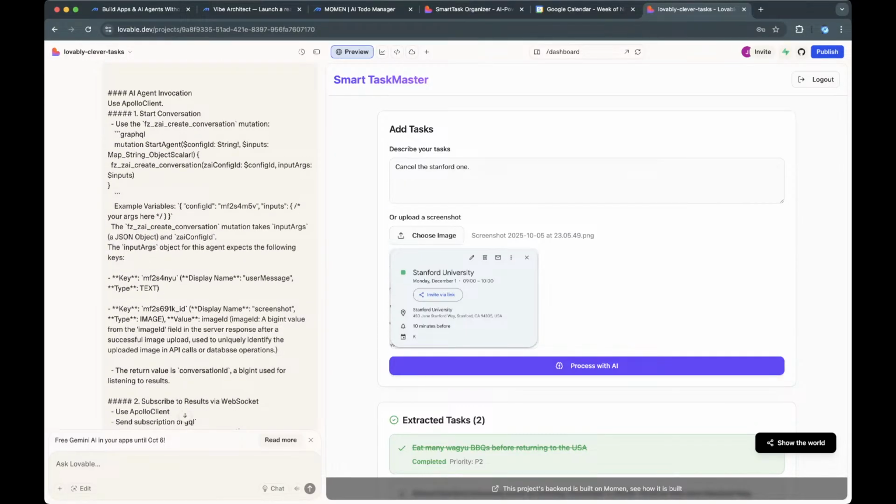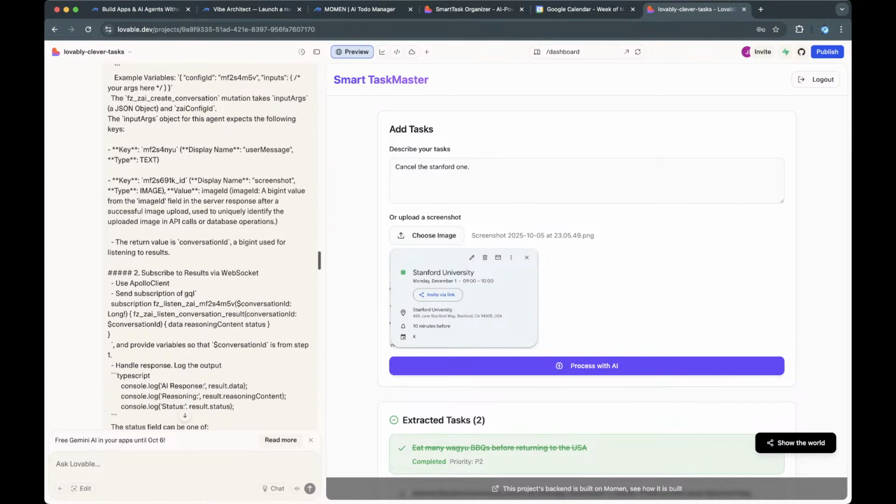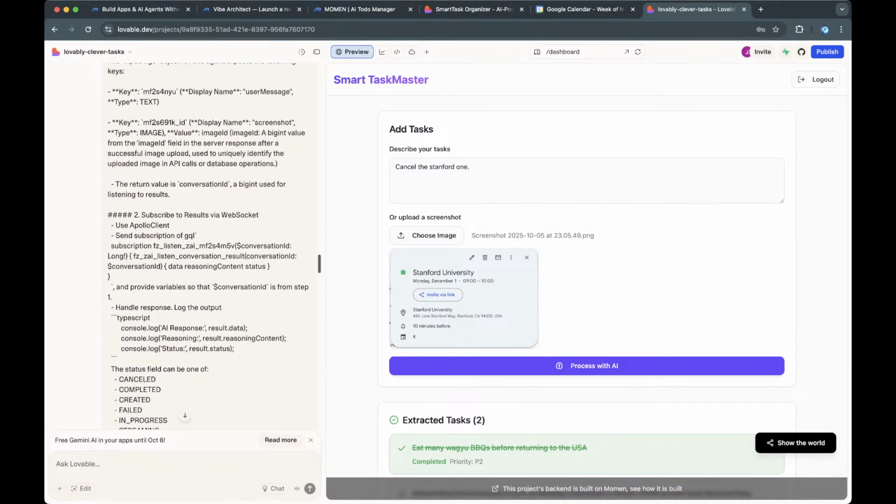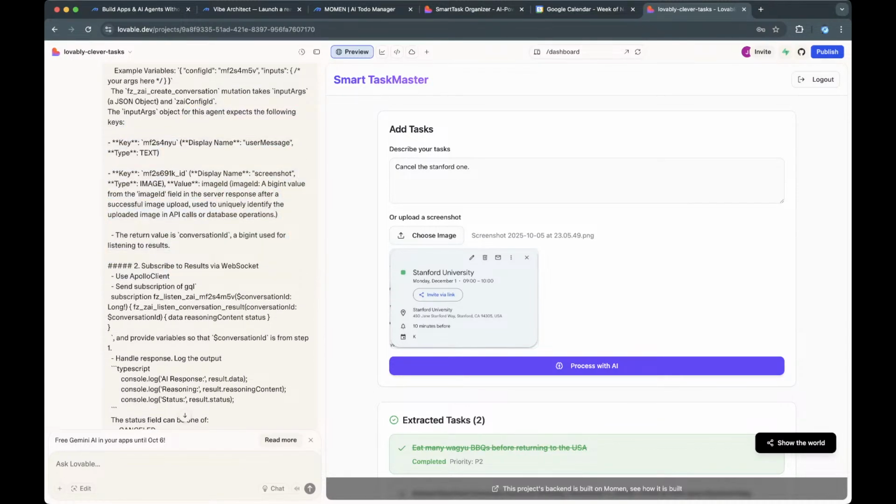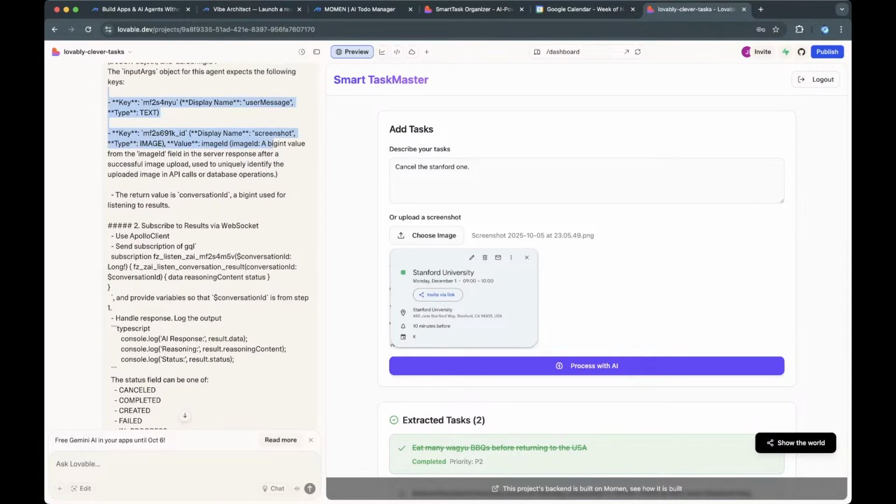And then here's how you do actual invocations with an AI agent that's built in Momen. It's just create conversation and then listen to it with a subscription. And we also list out the types and names of the inputs. So that will be helpful for AI to figure out what goes in where.